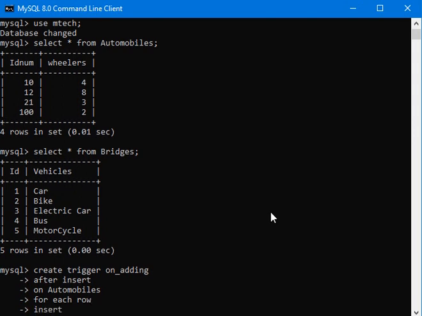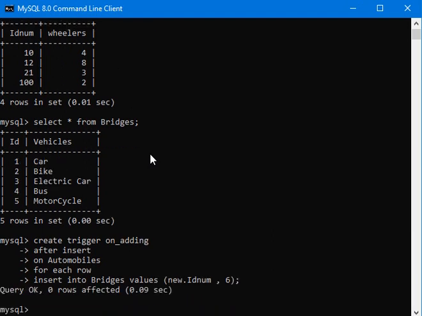insert into the bridges values new dot id num. I'll tell you why I'm writing this, comma, the wheelers. Let's say it is an integer, that's why I'm writing, let's say 6 wheelers. Okay, and enter, and it has been executed successfully.